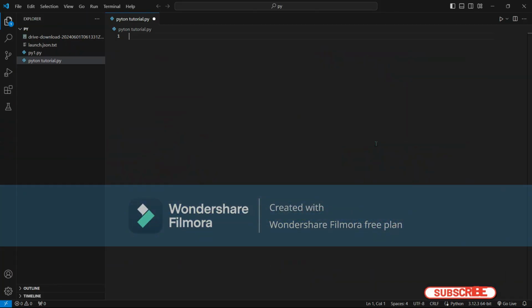In this tutorial, we are going to learn how to code in Python. So let's start. First of all, we will write a tag that is called print. Print is mainly used for printing text.